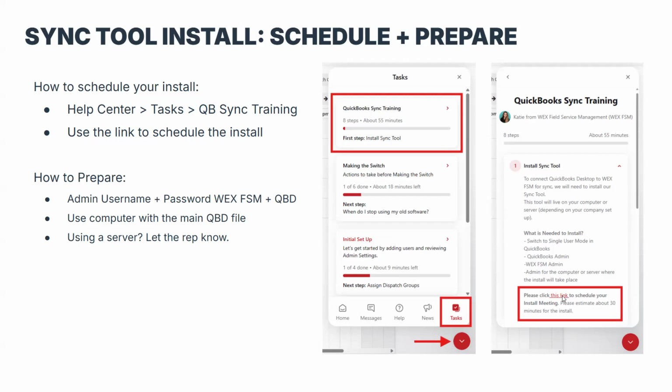We'll take over your screen and install and show you how to use the app. For you to prepare for this meeting, we recommend having your admin username and password for WEX FSM and QuickBooks Desktop. You want to use the main computer that your QuickBooks Desktop file is on. And if you use a server, just let the representative know, because that will change where they install the tool. So that is for QuickBooks Desktop.